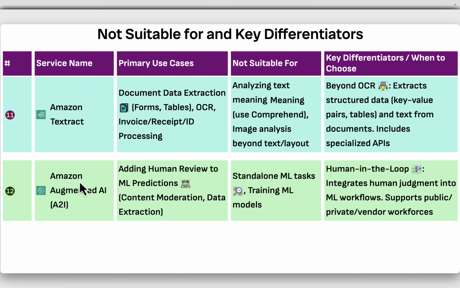Next service, Amazon Augmented AI, A2I. So primary use cases are adding human review to machine learning predictions like content moderation and data extraction. It is not suitable for standalone machine learning tasks or training ML models. So key differentiators and when to choose: when there is a human-in-the-loop requirement. It integrates human judgment into machine learning workflows. It supports public, private, and vendor workforces.